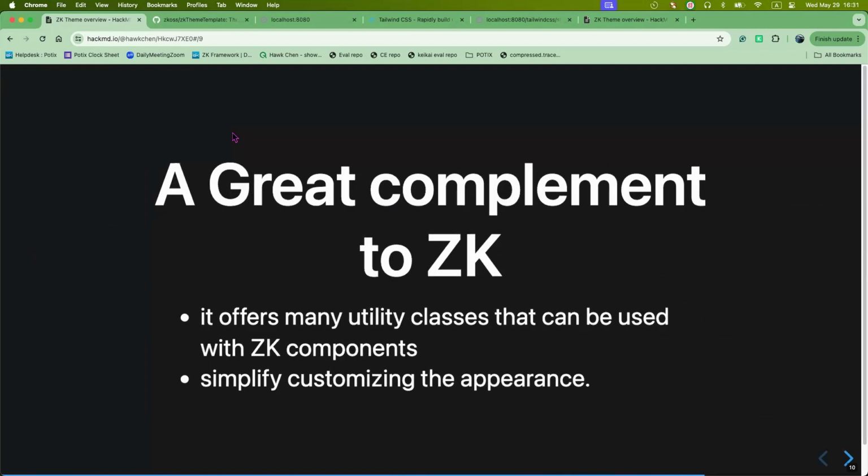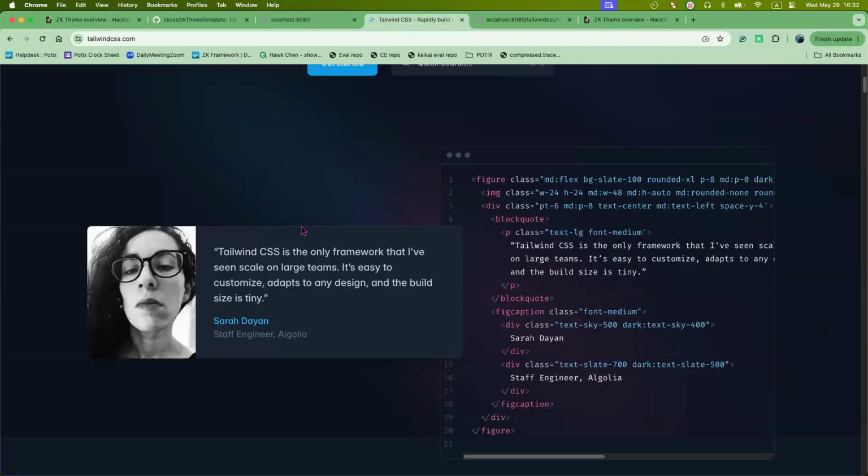Okay, so this kind of utility CSS is a great complement to ZK because it offers many utility classes that can be easily used with ZK components, just adding them on, and that's done. So it's very easy, and it can also simplify customizing the appearance. I will show you some simple examples of using Tailwind CSS in ZK.